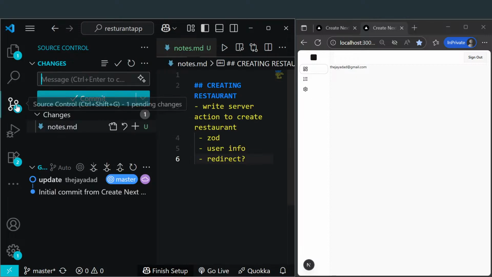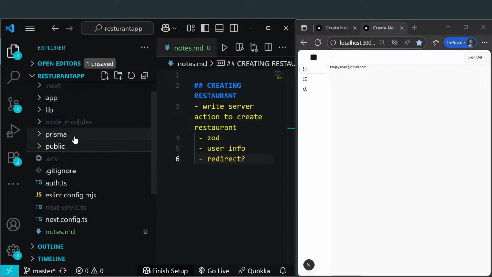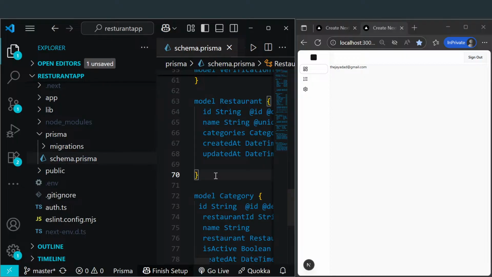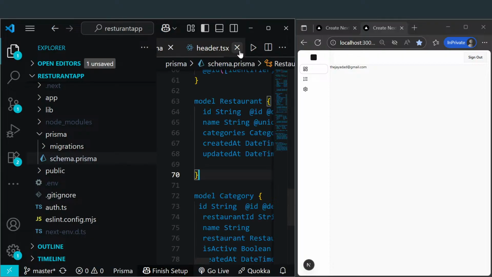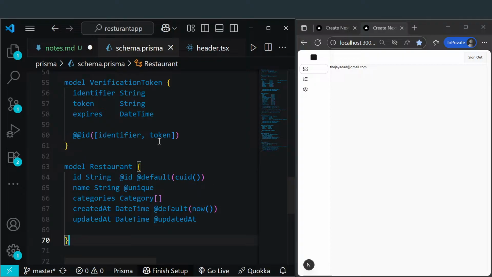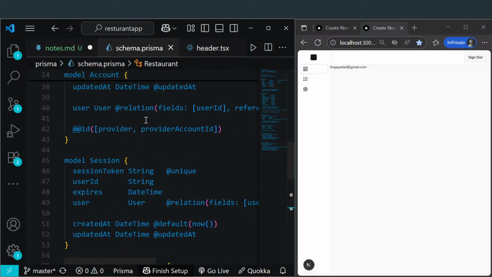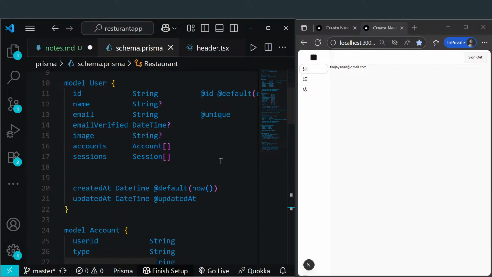But I need to do, let me see something. Uh-oh. I don't have a relationship between the user and the restaurant. I think we probably should establish that. So I think I'll go ahead and work on that now since I don't have it set up.